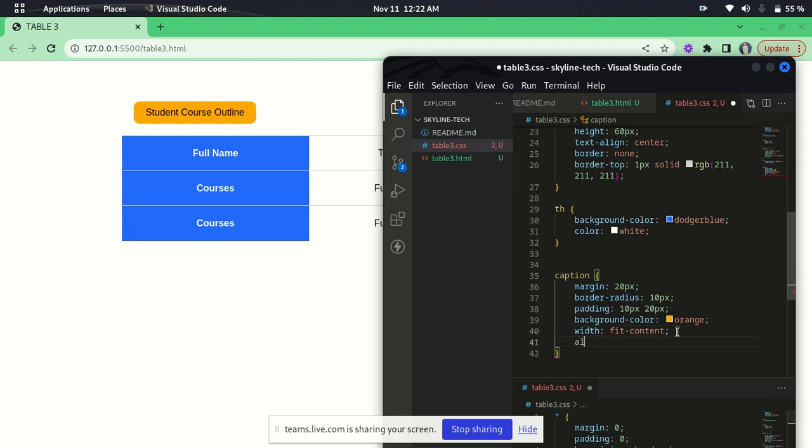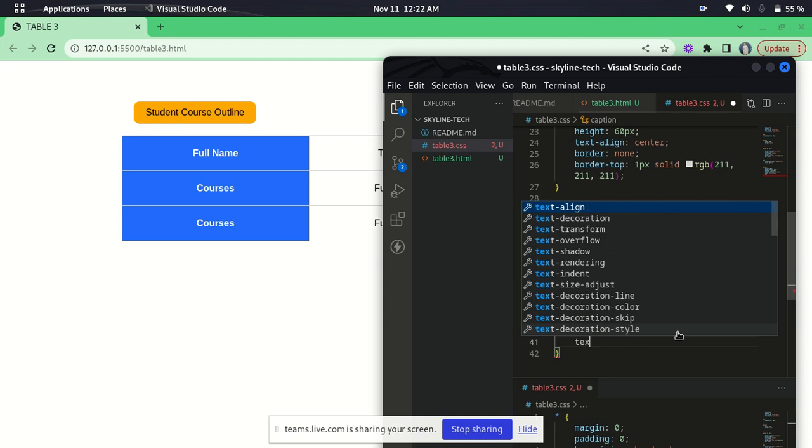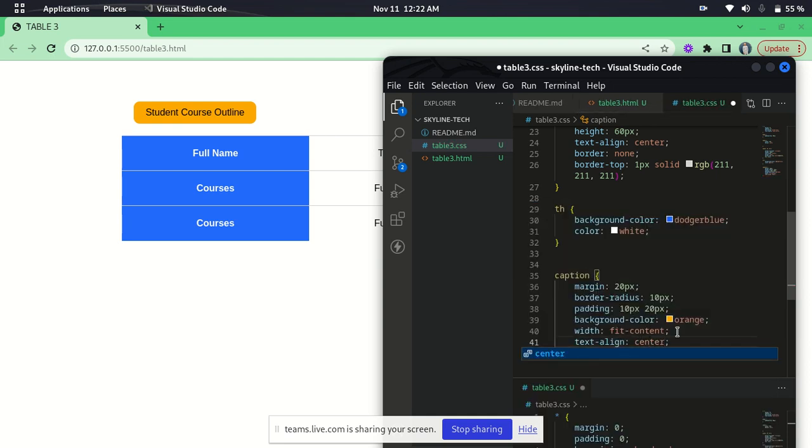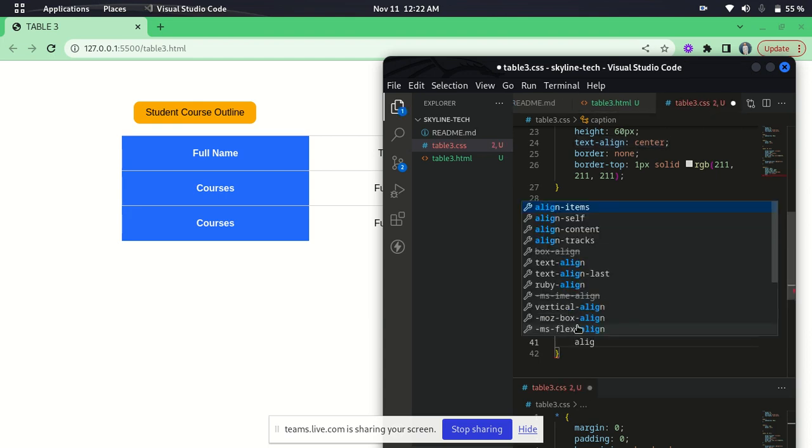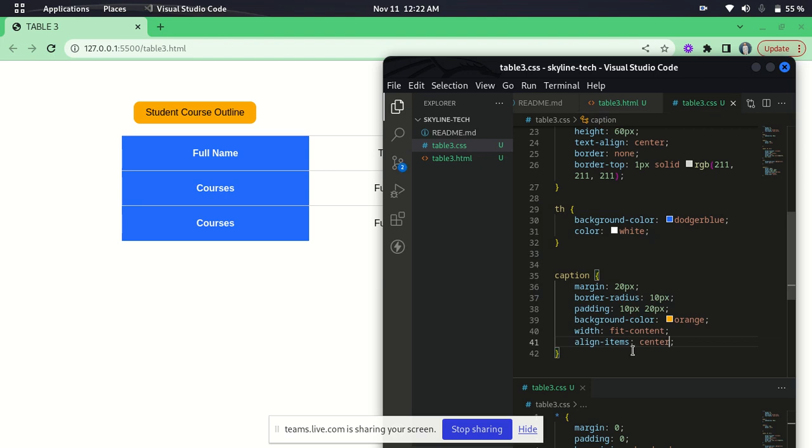Let me see if I can just align it like this. Text align center. What about align items? Can it work? No, it will not work. Align items works in flex. No, I know. I'll use margin. Yeah, that's what I'll do.